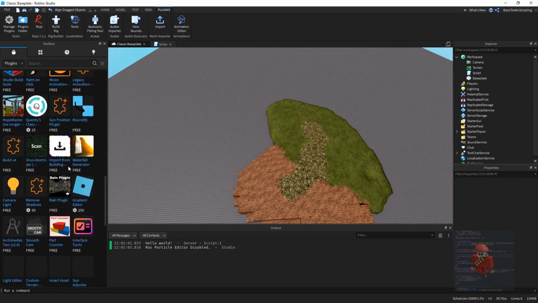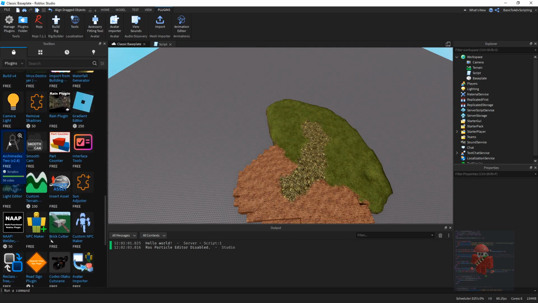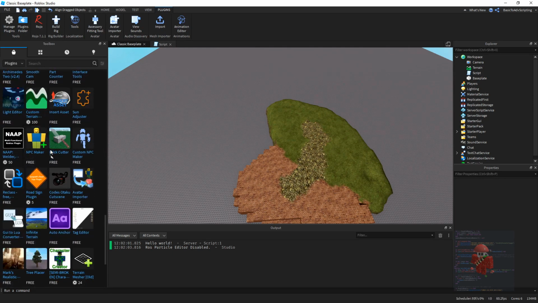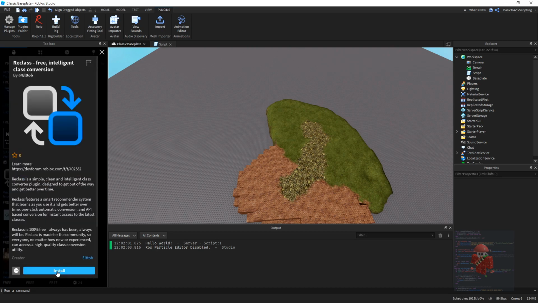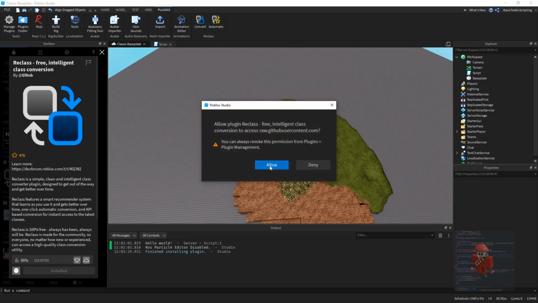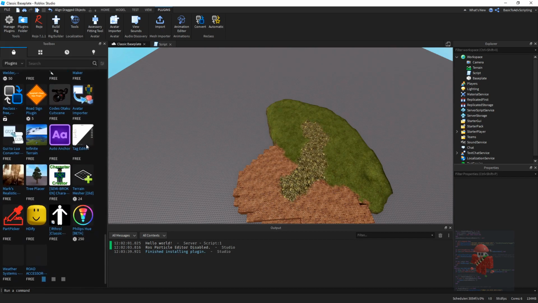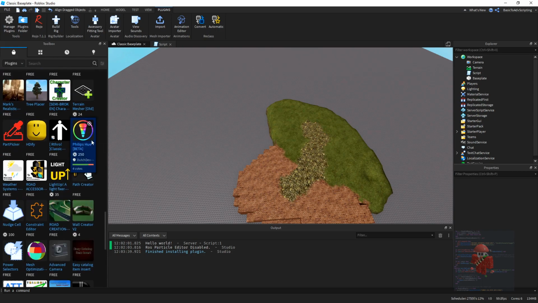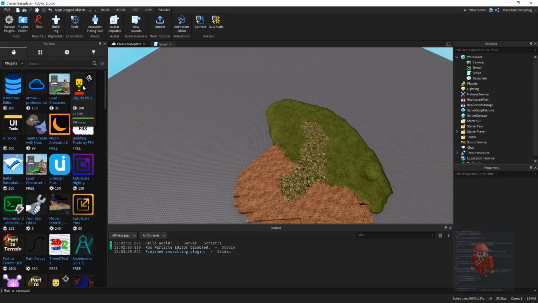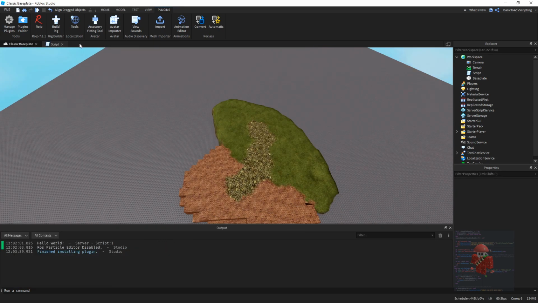I generally wouldn't install them randomly. I'll get ones that you necessarily really do need. It's like Archimedes, that lets you generate circles. Reclass, I highly recommend this one. I'm going to install it right now. It's so useful. But yeah, so that's what it is. Just have a look through them if you want. You don't have to. I can just give you recommendations as we're going through working through scripting.